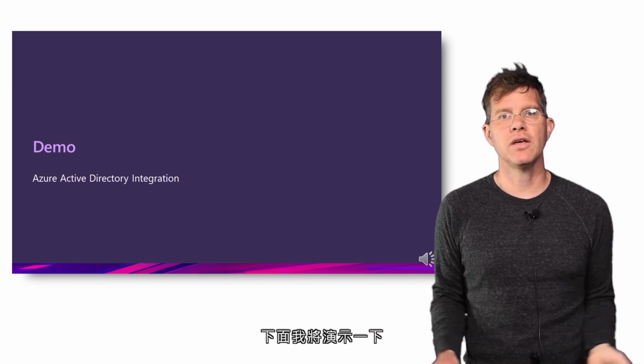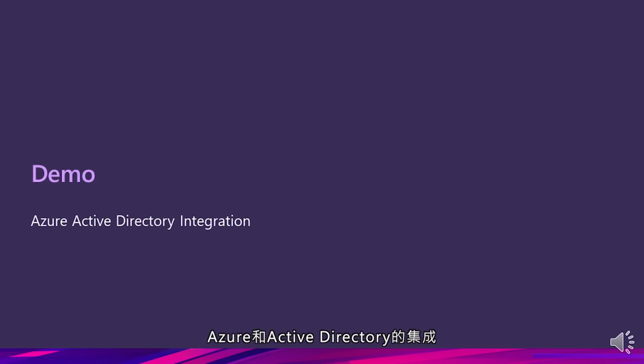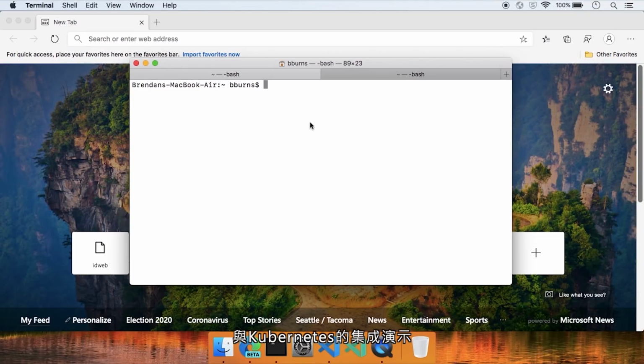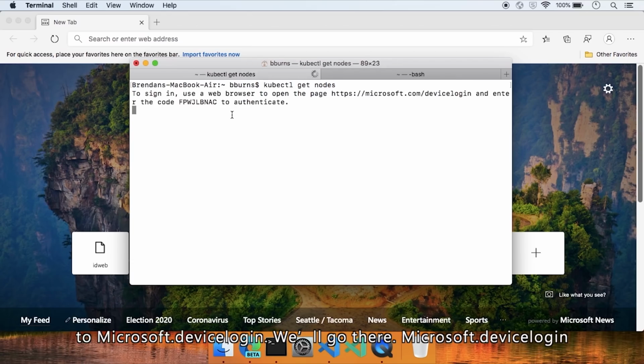And I'm going to give a demo here of the integration with Azure and Active Directory. This is a demonstration of Azure Active Directory integration with Kubernetes. So I have a Kubernetes cluster that has been created with Azure Active Directory integration, and I'm going to access that cluster for the very first time. Just doing something simple like getting the nodes in the cluster. And what you see here is it's actually prompting me to go to Microsoft.device login. We'll go there.